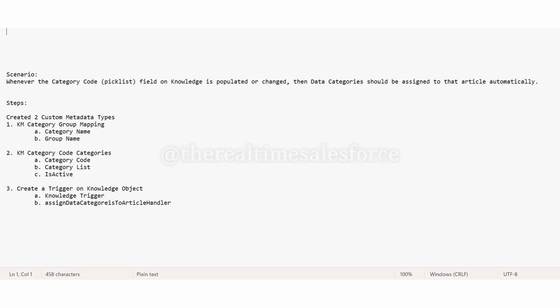In this video, I am going to share a real-time scenario which I have just implemented in my current project. The scenario is: whenever the category code, which is a picklist field on knowledge, is populated or changed, the data categories should be assigned to that article automatically.